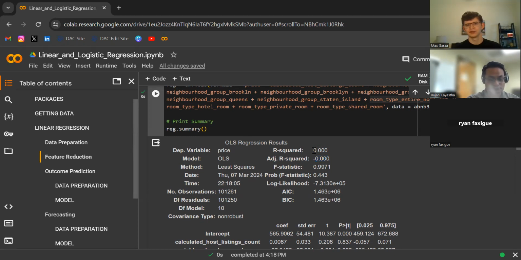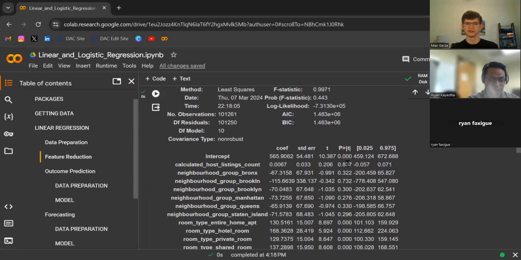And as you see here, the adjusted R-squared is terrible. So it did not predict it well at all. But what we can see from here, using the statistical summary, is which of these inputs were more relevant to the price outcome. And we can do that by looking at the p-values for each of these.